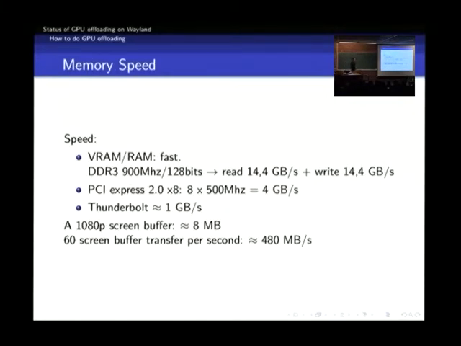Now about memory speed. Rendering to RAM is fast if you have a direct channel to talk to it. For example, with VRAM DDR3 with a frequency of 900 megahertz and 128 bits for the channel, you have a high capacity to read and write, about 14 gigabytes per second.